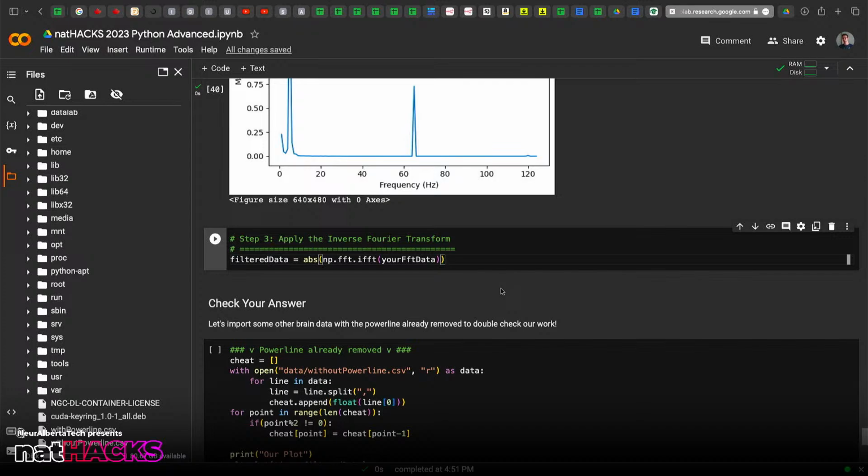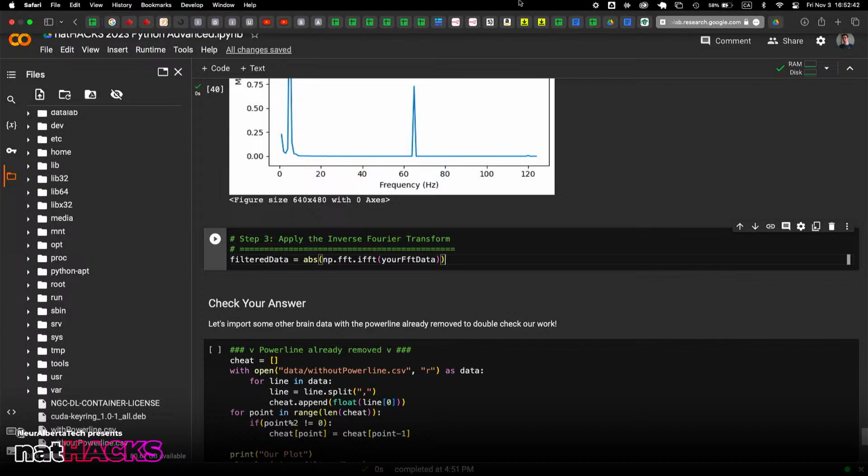Hello. Perfect. I think the hardware workshop's going to be starting in about 30 minutes. So we're just going through a little bit of Python and Fourier transforms and stuff today.